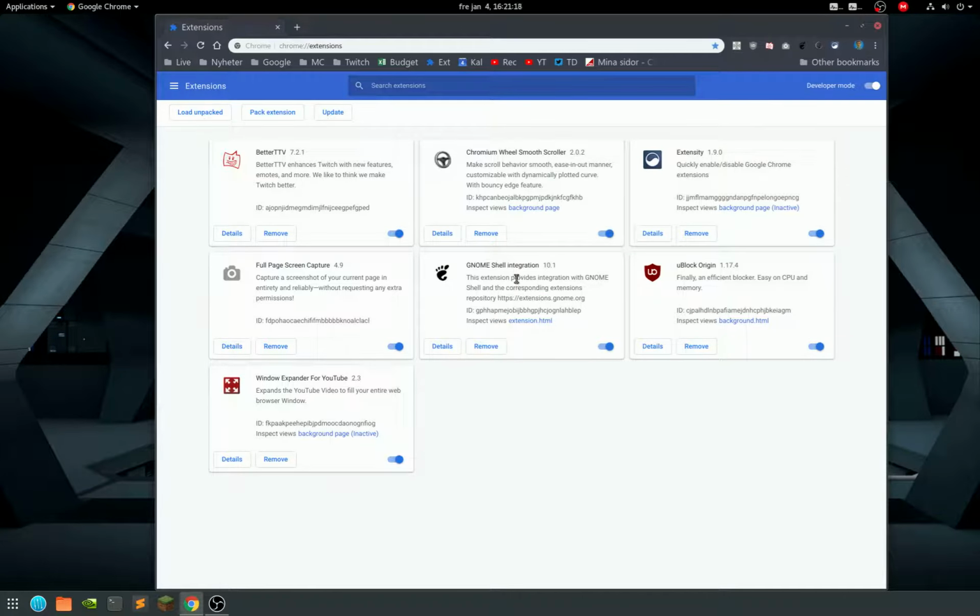So this works only on Linux. It doesn't work on Windows. I don't think you need this wheel smooth scroller on Windows either. I only use it on Linux because of slow scrolling. But I know this GNOME Shell integration doesn't work on Windows because it's a Linux thing.